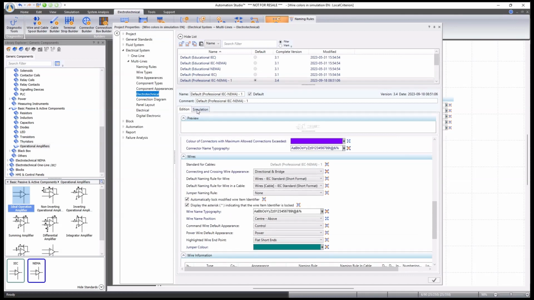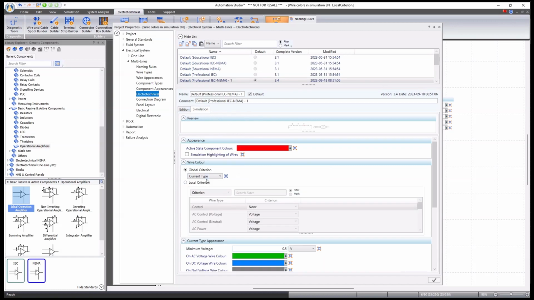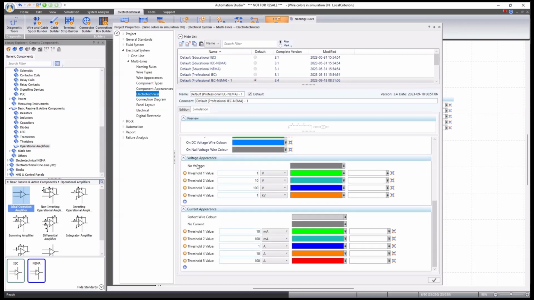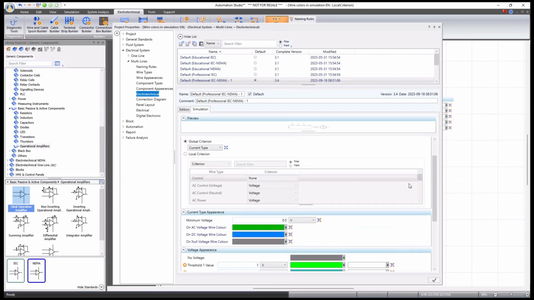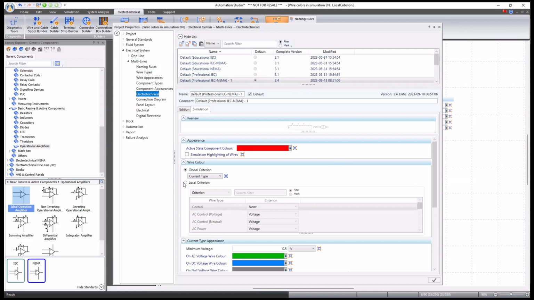So these options are set here. If we go to the simulation tab, we have here the global criterion, which on this document is set to current, but you can choose from the different ones there. If you scroll down here, you can see where you can configure each one. So the different voltages or the different currents have different colors. And if you change it to local criterion, then here you can change for each of the different types of component which criterion it will use.